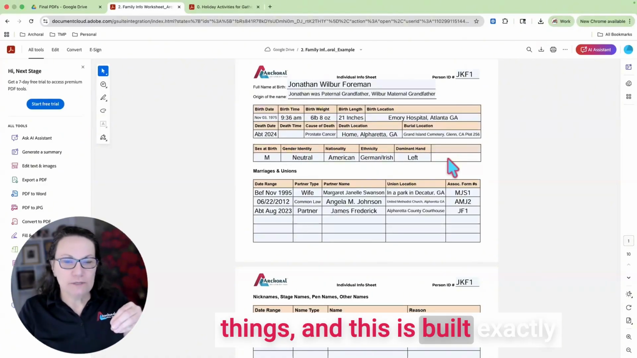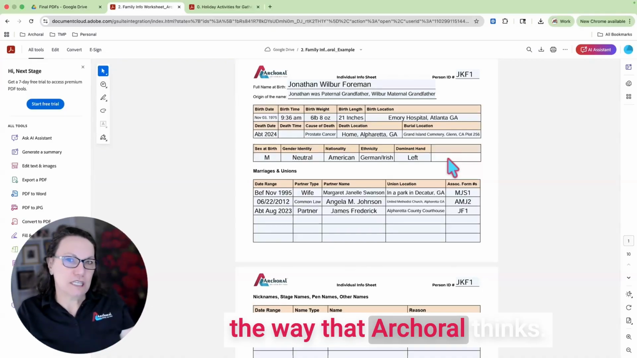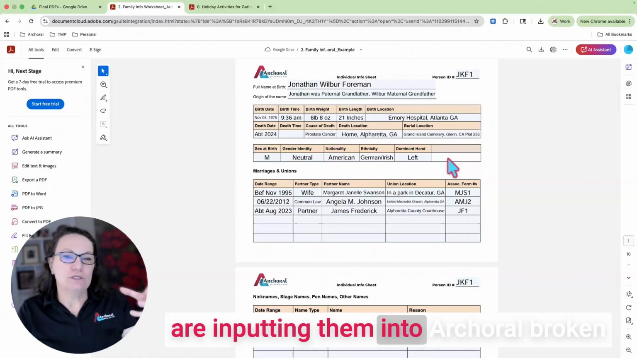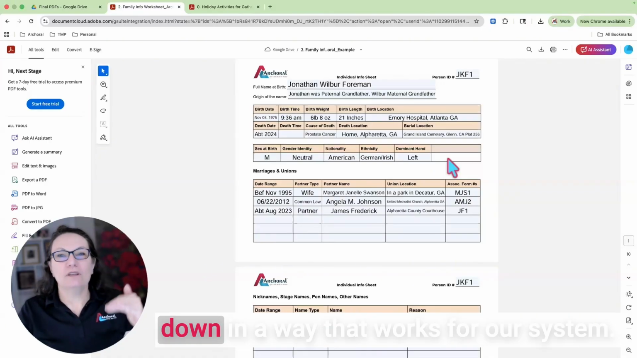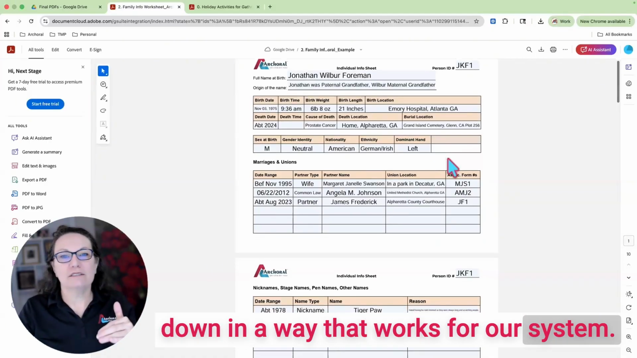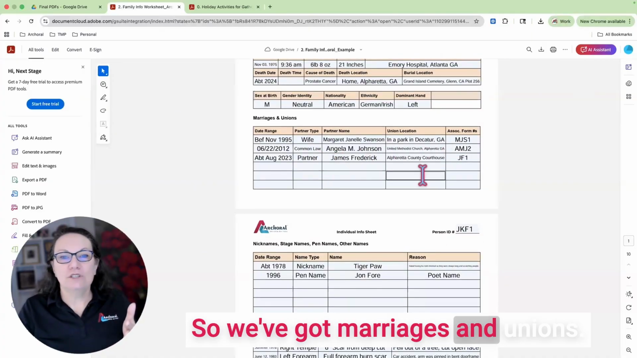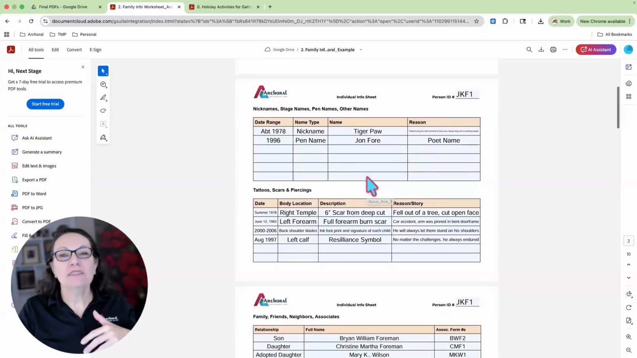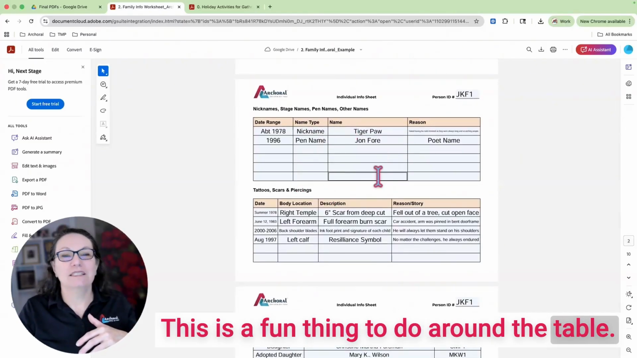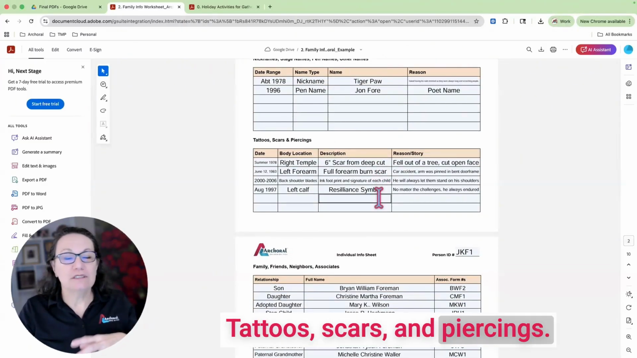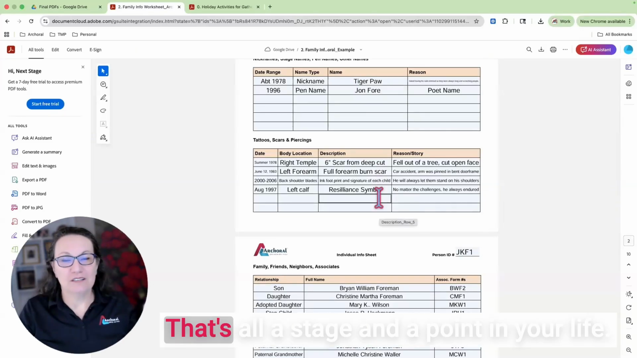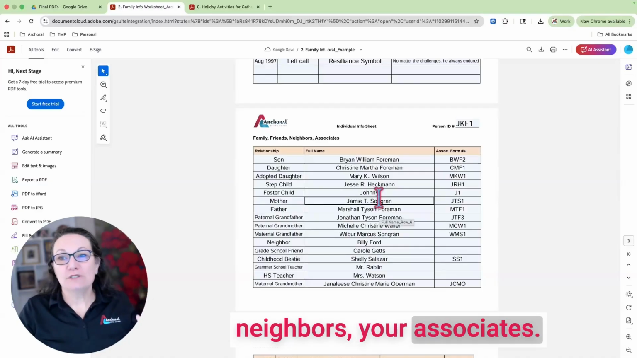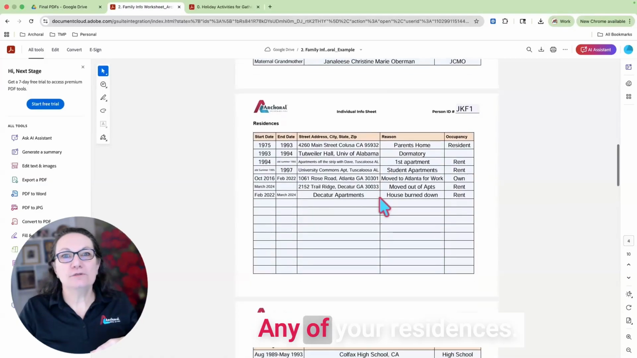So we've got our name at birth, our origin, we've got some statistics, we've got some neat little things. And this is built exactly the way that Archoral thinks. So when you collect all of these, you're inputting them into Archoral broken down in a way that works for our system. So we've got marriages and unions, nicknames, stage names, pen names. This is a fun thing to do around the table. Tattoos, scars, and piercings, those all mean something. That's all a stage and a point in your life. Your friends, your family, your neighbors, your associates, any of your residences.